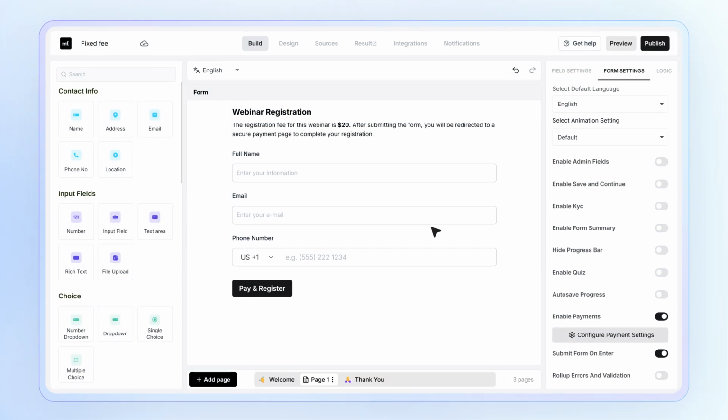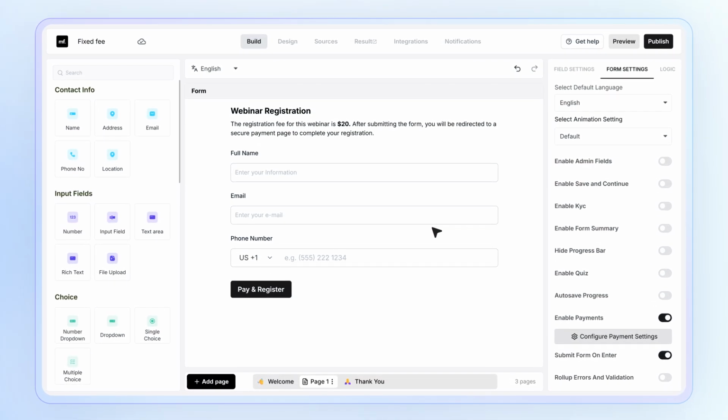That's how you connect your payment gateway, configure pricing, and start collecting payments directly inside Makeforms.